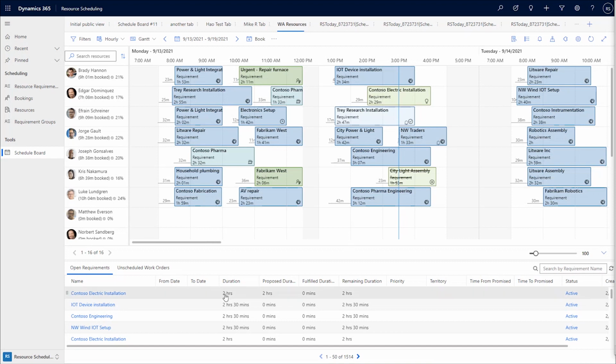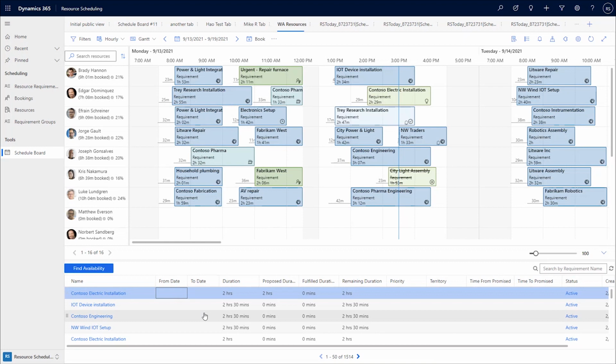Now, the biggest thing that we brought in this wave or this release is the schedule assistant or the find availability functionality. When you select a requirement, as a dispatcher you need to send the right eligible technician to your customer's location. You could, as a dispatcher, drag and drop the requirement onto the schedule board to create a booking. But if you need the system to give you the best recommendations, you could choose the schedule assistant functionality.